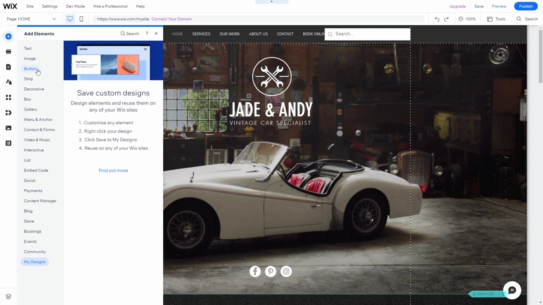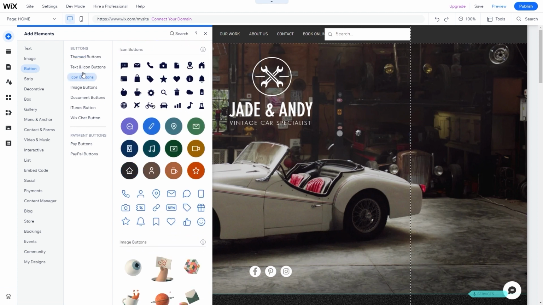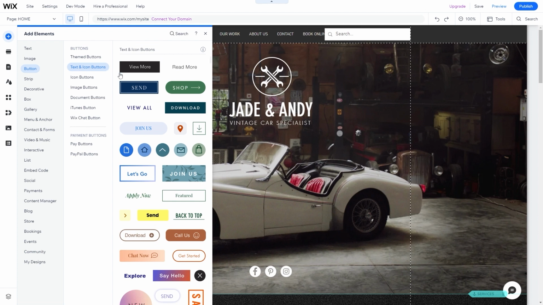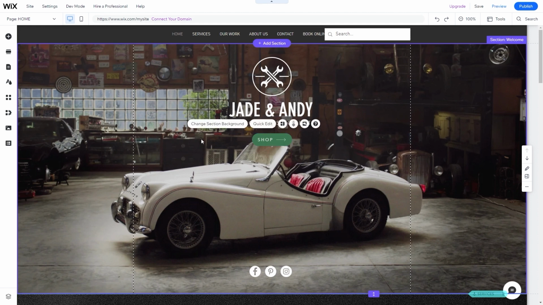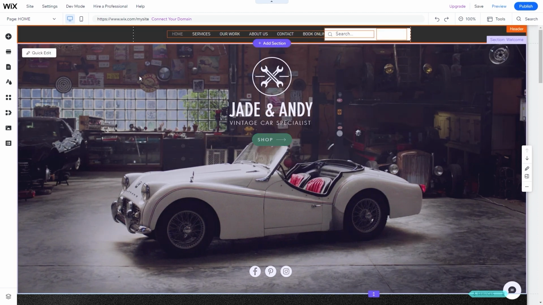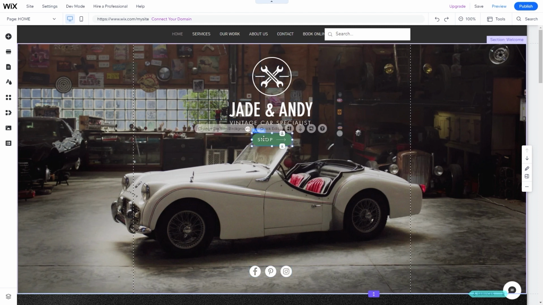So to add any element to your website, simply go to the element category, then find the element that you want to add. So let's say we want to add the shop button just here. Simply drag it and drop it into your website. And it's that easy. Then within the editor, you can click onto any element or section in order to customize it. So let's take this button here, for example.